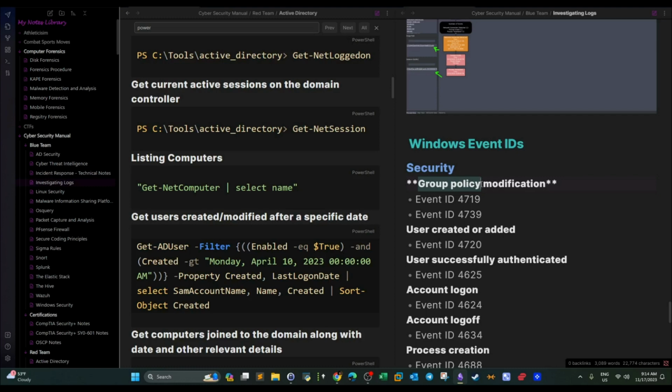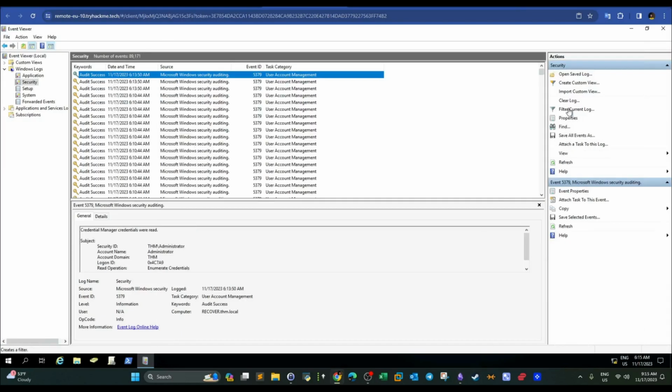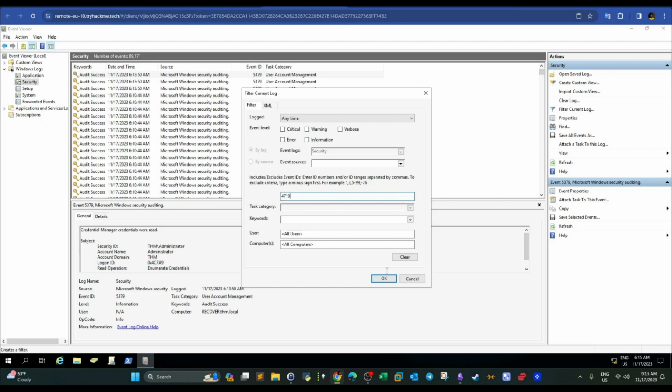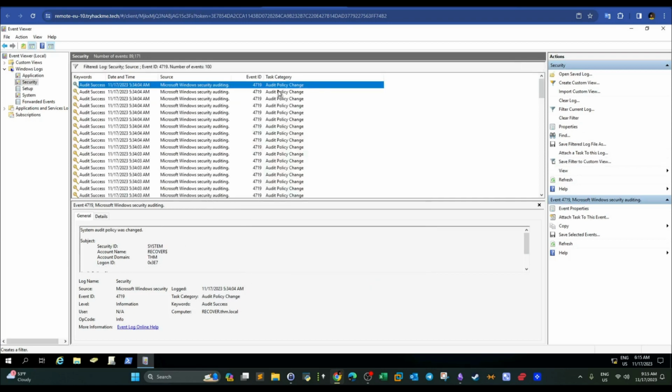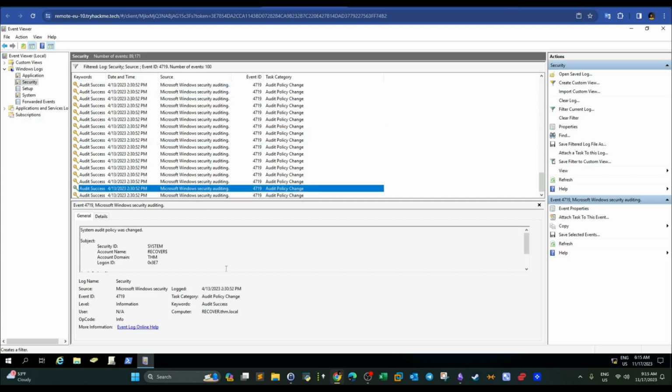Therefore, when you are investigating a compromised Active Directory machine, you want to take a look at the modifications on the group policy. How to do that? There are specific tools, but definitely Event Viewer would be a help. So let's take a look at these two event IDs. Clear this current filter and filter for this one. As you can see, we have audit policy change. All of these are supposed to be changes on the Event Viewer. Let's take a look at this one. Task category is audit policy change.